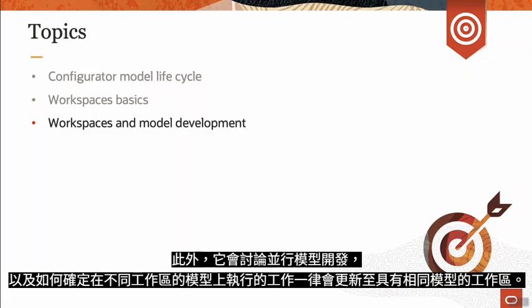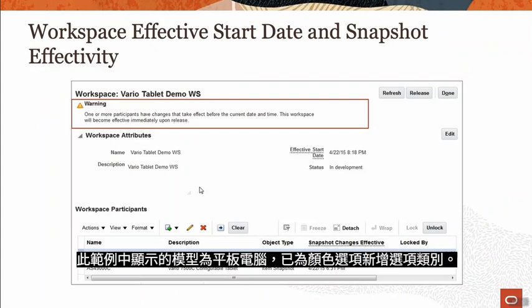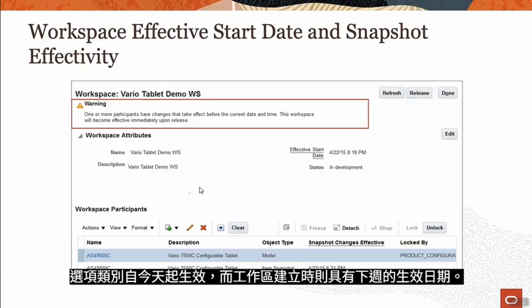The model shown in this example is a tablet computer, which has a new option class added for color selections. The option class is effective as of today, whereas the workspace was created with an effective start date sometime next week. When they're refreshed and added to the workspace, the following warning is displayed. One or more participants have changes that take effect before the current date and time. This will become effective immediately upon release.